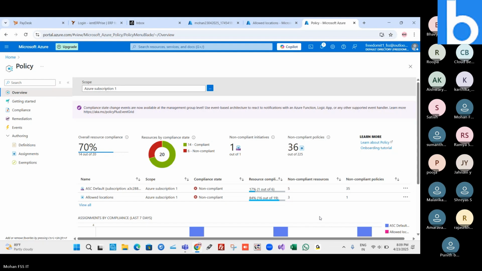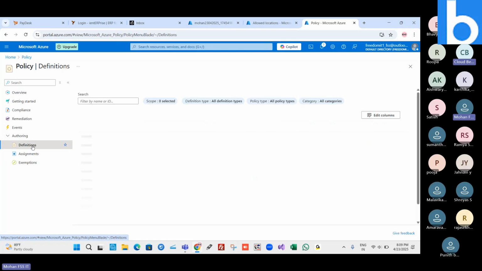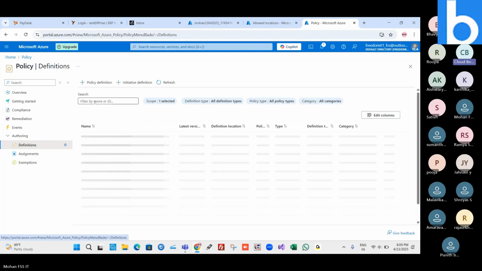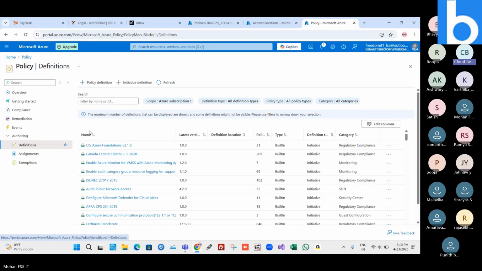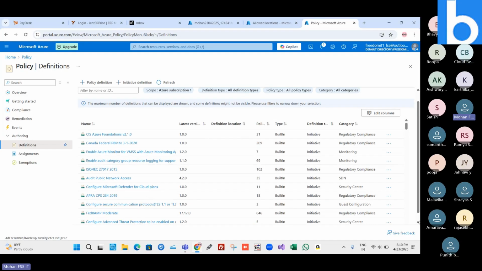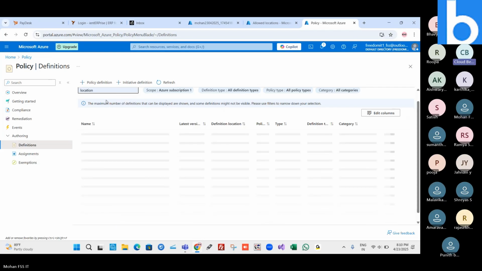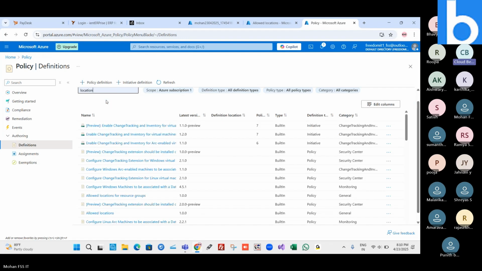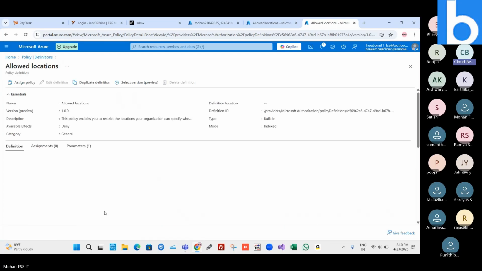If you click on definition one more time and type location, then select the allowed location, you can see the scope over there. Just click on allowed location. Now you can see that you have two allowed locations: one is allowed location for resource group, and the other is allowed location general.